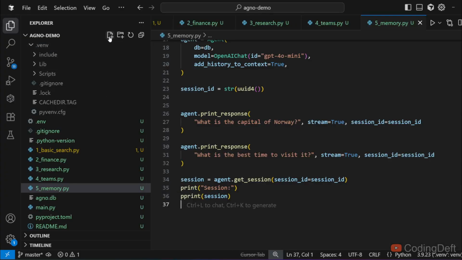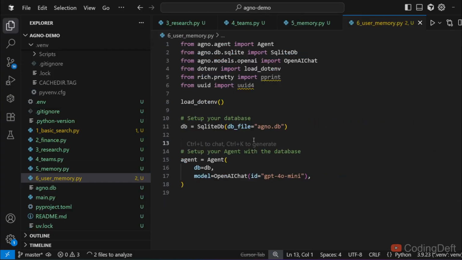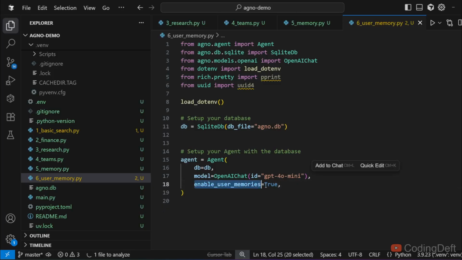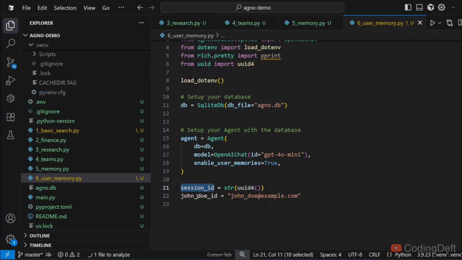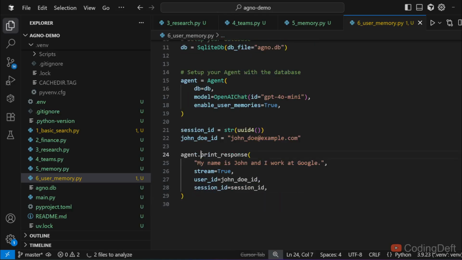And the last thing we will explore is user memory. As earlier, I will copy paste a few things. One thing I'll add here is enable_user_memories equal to True. We will see what that will do. And as earlier, I will create a session ID. Here one additional thing I'll do is I'll have a user ID or user email. You can use anything. Now I will say my name is John and I work at Google. So we have passed the user ID here as well as the session ID.